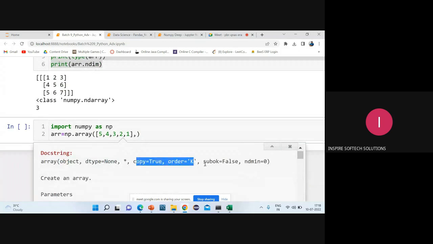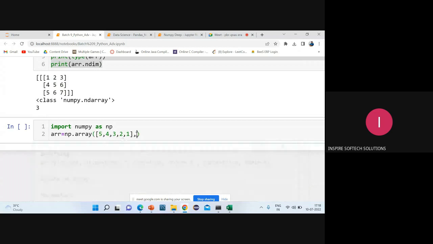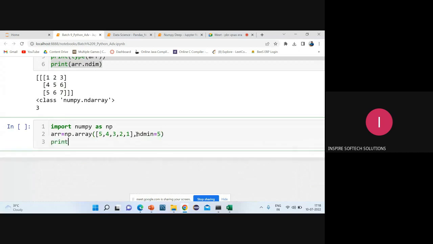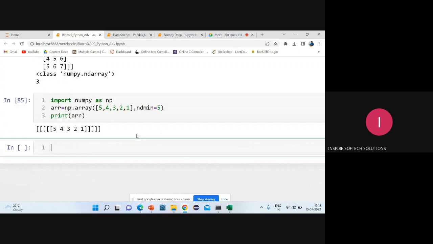So you can see here ndmin, n dimensional, the minimum is going to be 0. At least it should be 0 at the start. But now I'm telling my ndmin to be 5. When you make it 5, it will convert this 1D array into a 5D array. You can see the answer here: 5 brackets are opening and 5 are closed.